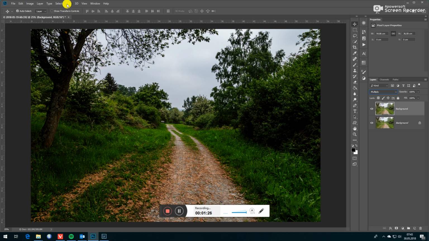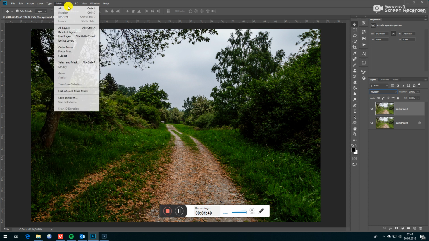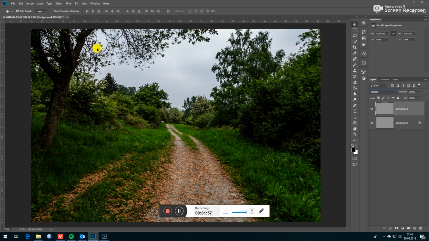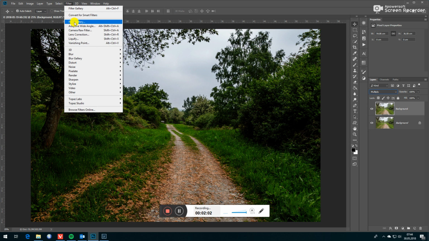Usually you just go up here to Filter, and you see Filter Gallery here is grayed out. Always try to use this one here and not the one on top, because the one on top just applies the last filter you have done. When this is grayed out, it means that your image is in a higher bitrate, so it's probably 16 or 32 bit. So you just go to Image Mode and then change it from 16 bits or 32 bits to 8 bits. Then go back to Filter, and now you see the Filter Gallery is available.